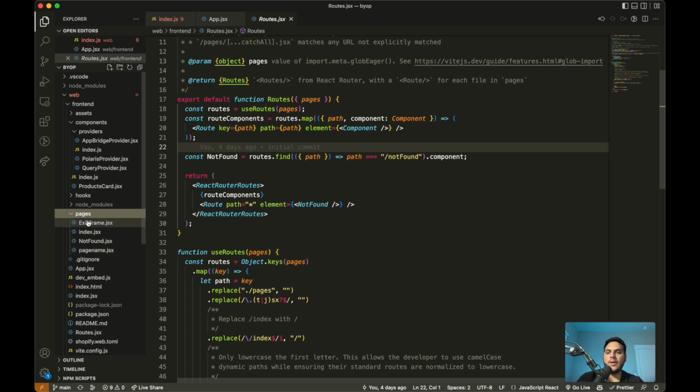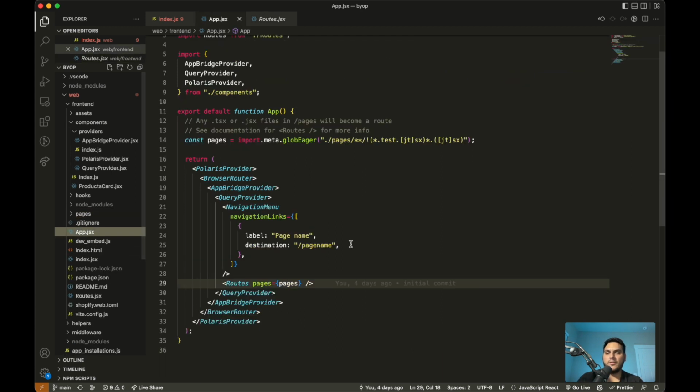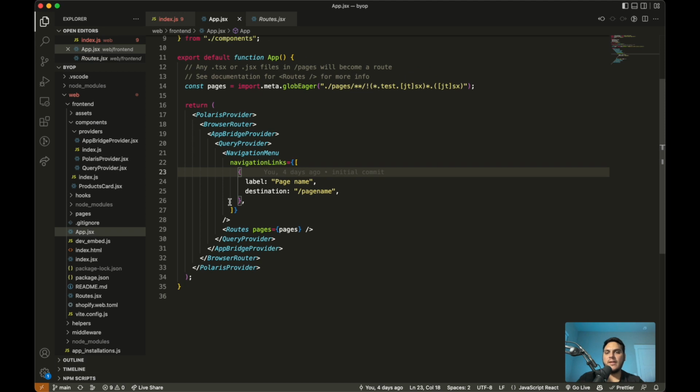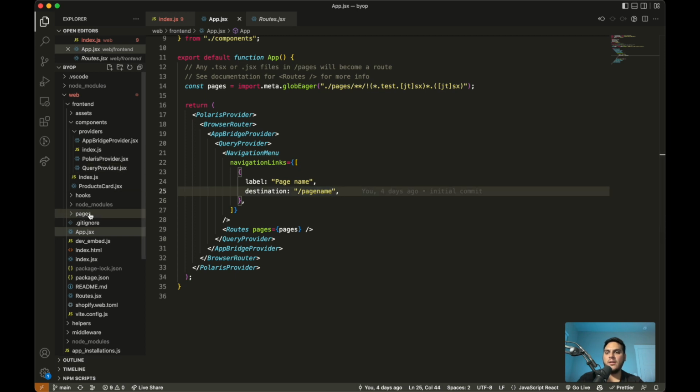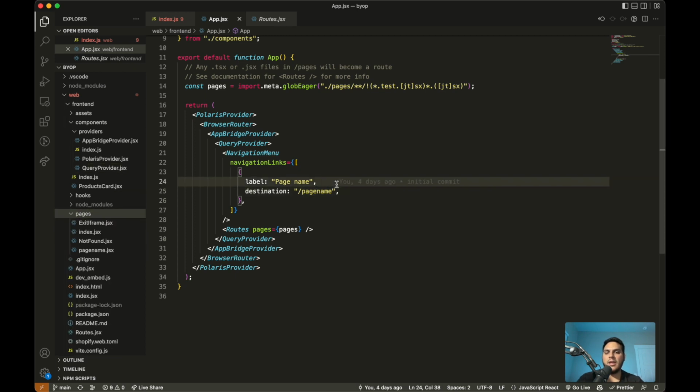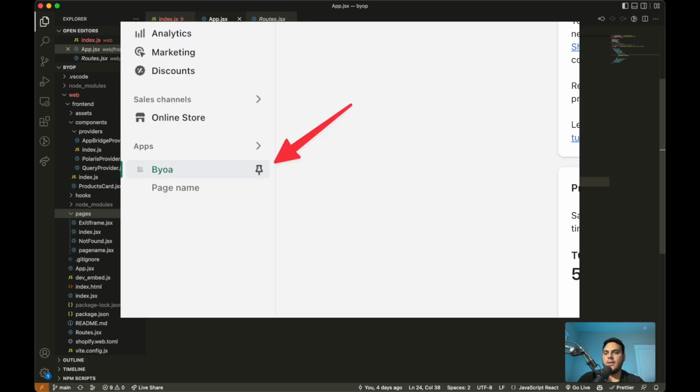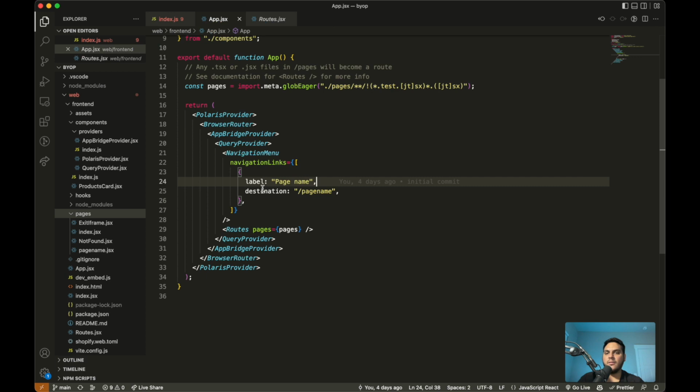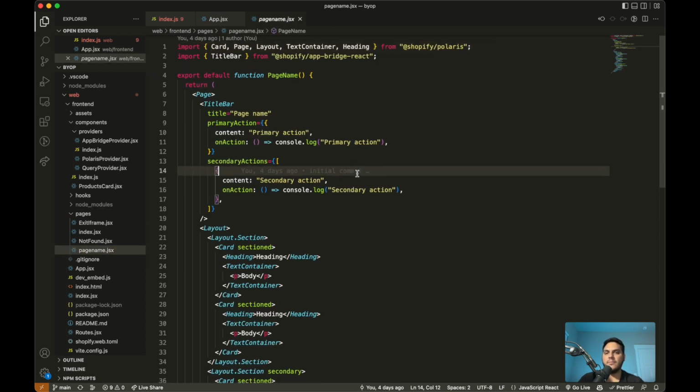So it's file-based routing. So if we come back into this app.jsx, you can see the navigation links. We saw that page name and the destination is /page name. And all that is doing is adding a navigation item on the left-hand side of the admin. And this particular link is going to this pagename.jsx component.